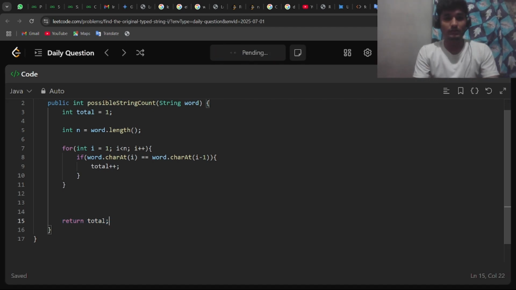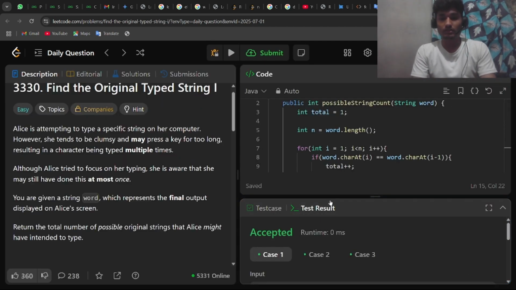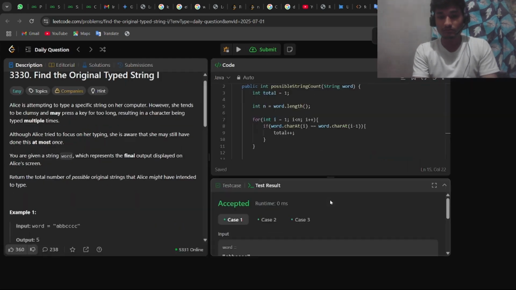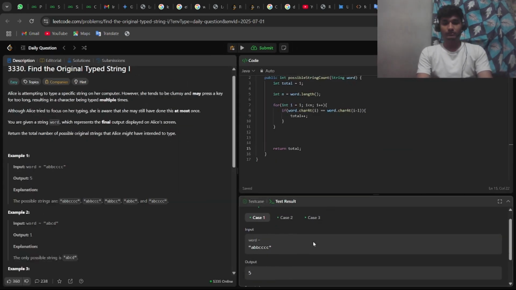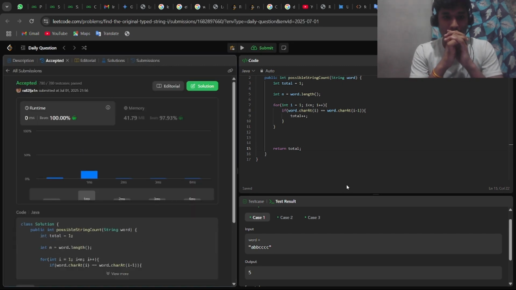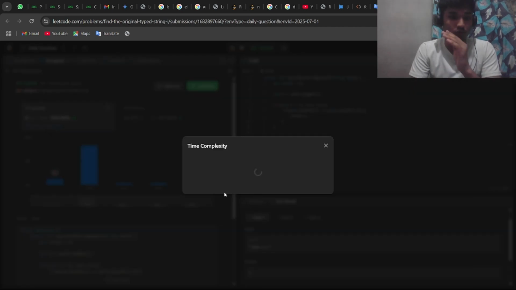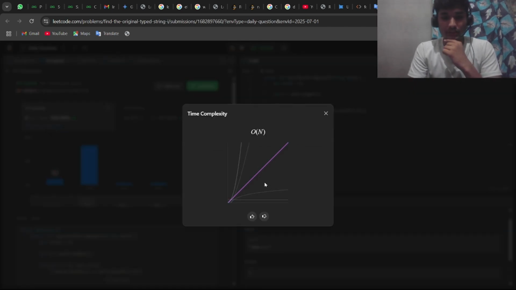Okay, so if I test this, yes, all our cases are satisfied. Now submit this code. Okay, so this is also submitted. If you want, I will show you the complexity of this code. The code complexity must be big O of n.